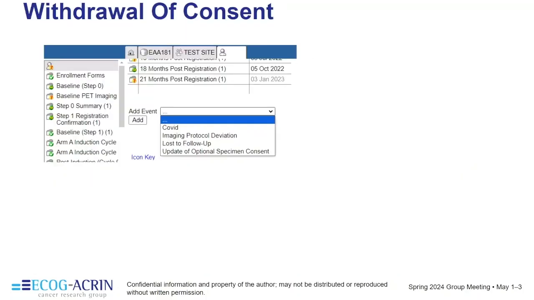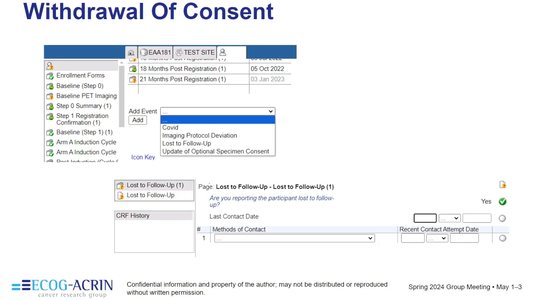So here I have the patient's homepage. So I'm showing here the Add Event drop-down menu. You can see that the loss to follow-up form is an option. And so now you can see I have a screenshot of the loss to follow-up form.